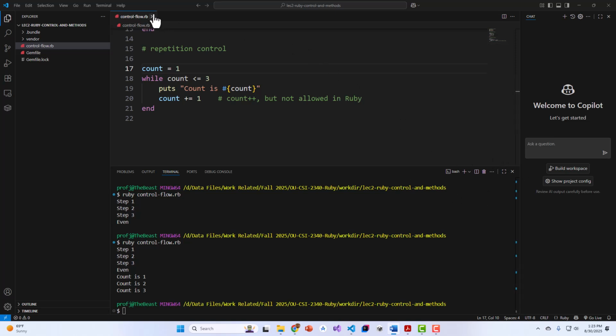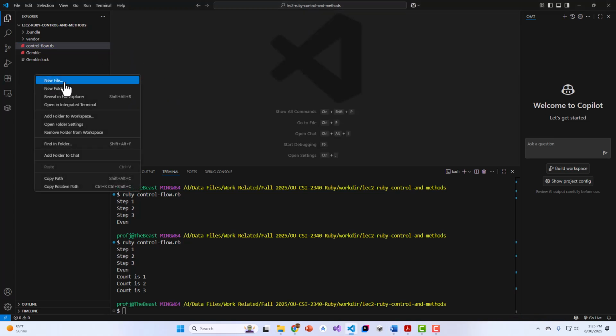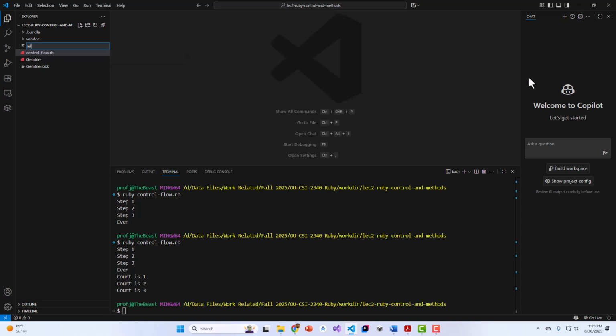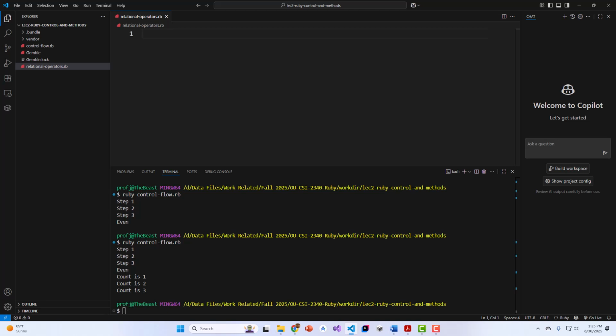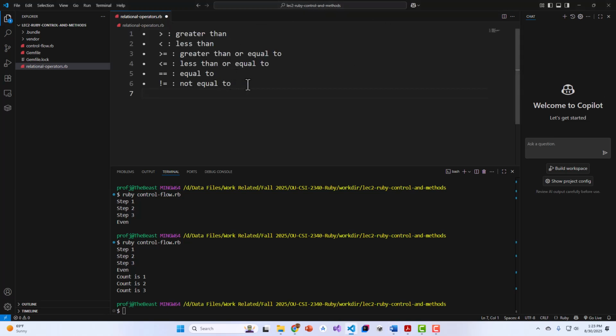So next up, in addition to our basic general concepts with control flow, we'll come back and do some more, of course, but relational operators are our first deeper dive. So we're going to call this relational_operators.rb. Okay, so what are they? They compare two values and return a Boolean, a true or false value. Ruby supports all of what we call the usual operators. So for example, those are from my notes.